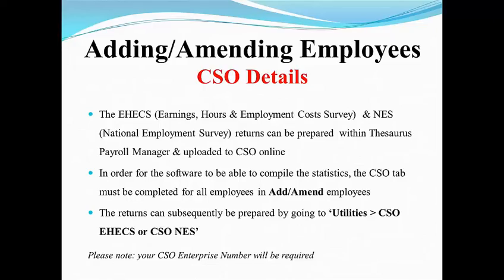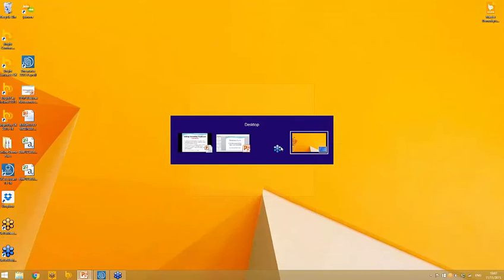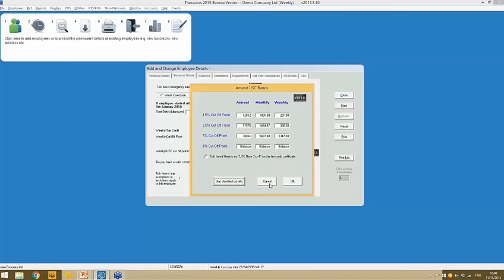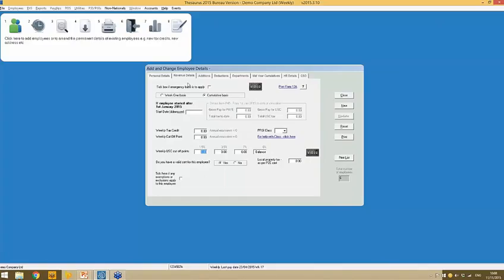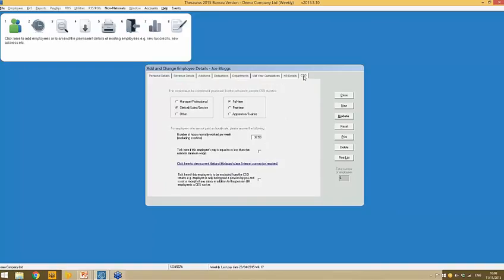The returns can subsequently be prepared by going to Utilities and CSO EHECS or CSO NES. Your CSO number will be required for the preparation of the file. Okay, so within Add and Amend Employees, as we mentioned, you do need to complete the CSO tab for all employees. So this is their category of employment.